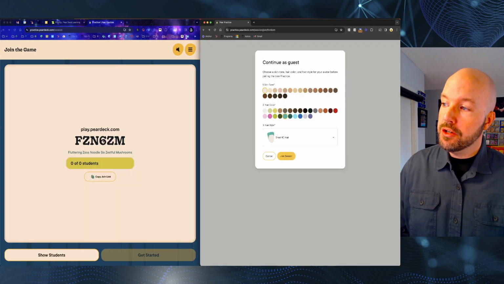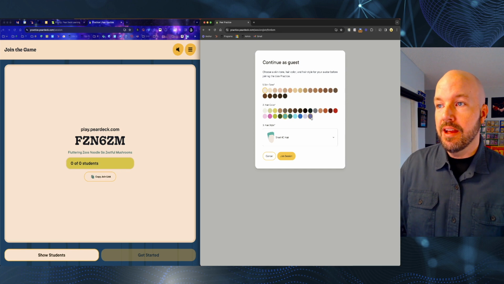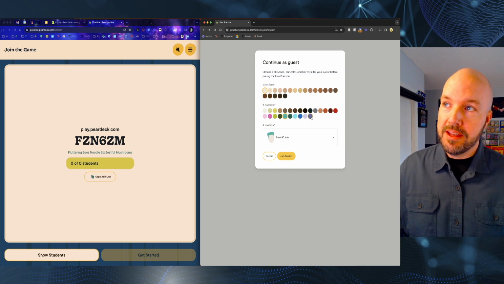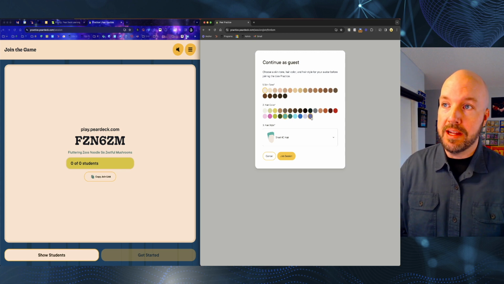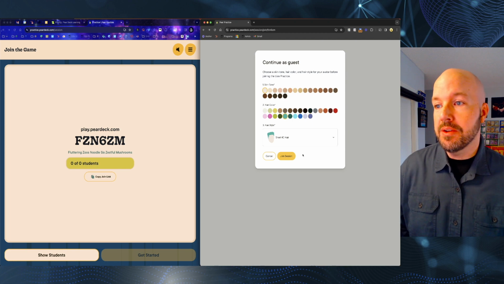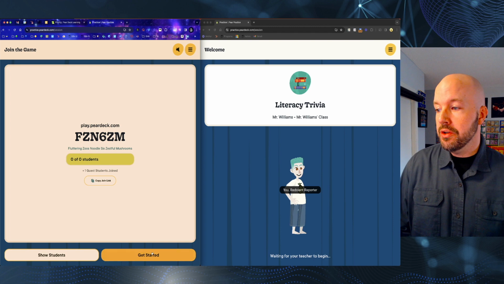So we've got our teacher view over here on this side, and we've got our student view over here on this side. The good difference that I like that they've done with Pear Practice is that they don't require you to log in in order to participate in a game. You can log in if you want your students to do that, but you can also just continue as a guest, which is what I'm going to do right now. All right, so we've got our 1 guest student joined. We are ready to get going.